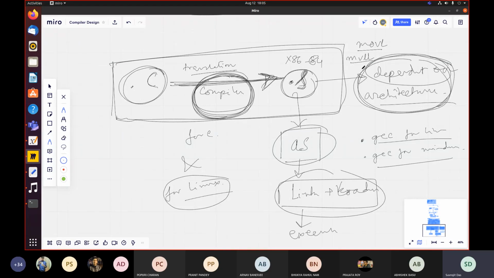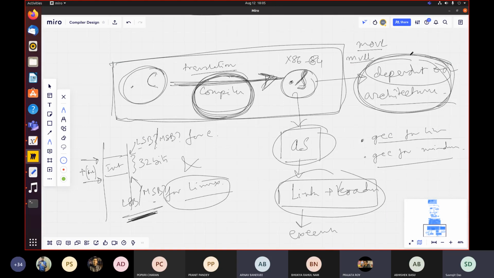Okay? For example, you push an integer, incremented by the size of the integer, and the memory resides here. Now you have an integer value, let it be 32 bits. Now is this the LSB and is this the MSB, least significant bit and most significant bit, or is it just the opposite? It depends on what?